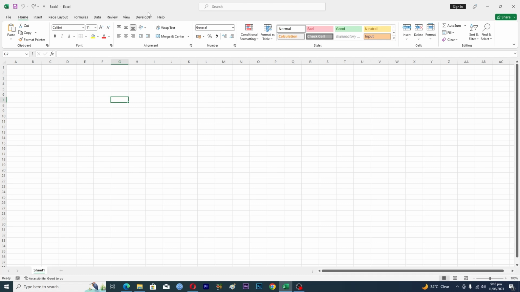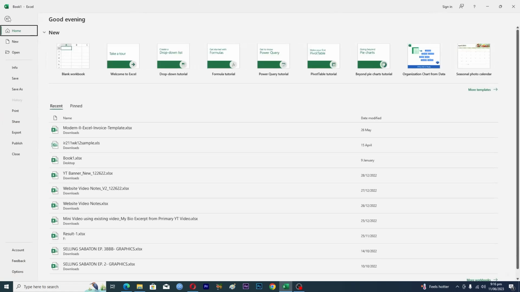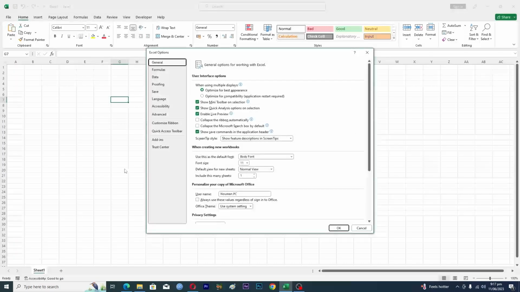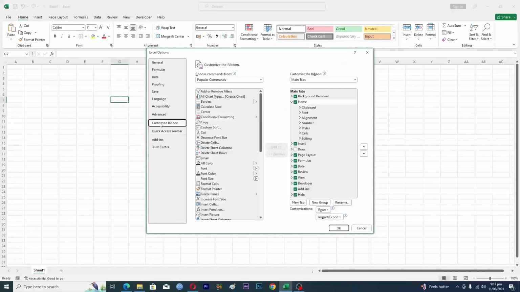So by default this developer tab is not here, okay? So you have to basically enable this. So for this you will tap on this file option here, and then here basically you will tap on this options here, and then click on customize ribbon, and here you can see that we have main tabs here, okay? So these are the tabs that we have shown here. So here you can see we have this developer tab as well.